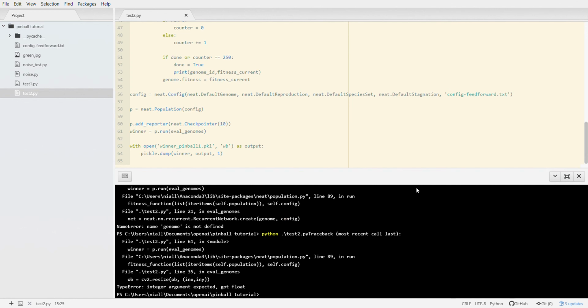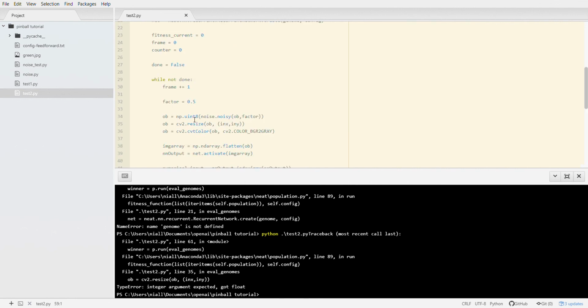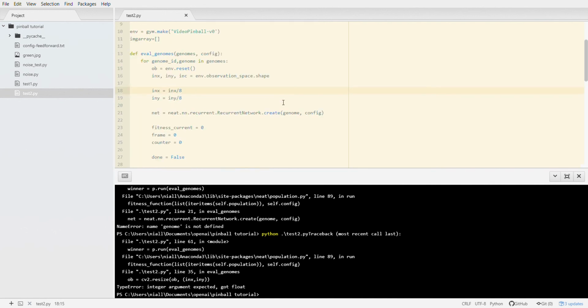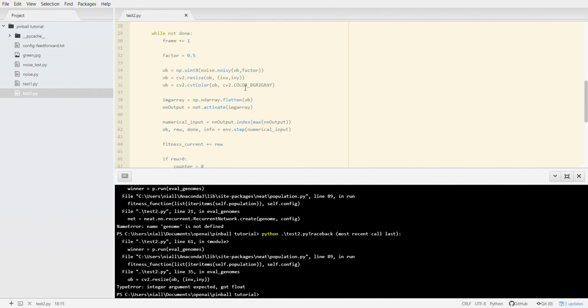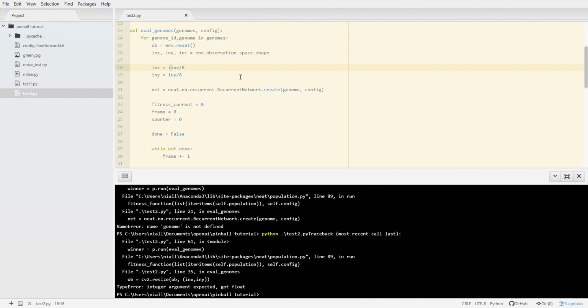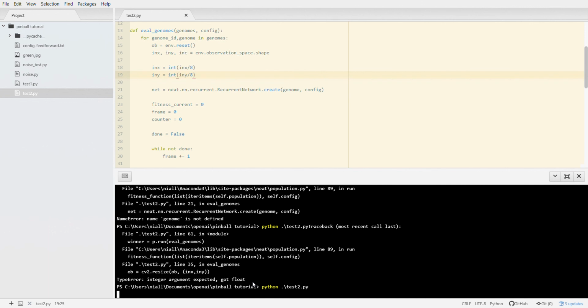Okay, let's see, line 35, cv2.resize in x and y, integer expected, got float. Okay, so I'm assuming what is happening is when it's being resized, it doesn't divide evenly. So I'm just going to put an int around this, int around that, and call it a day. Okay, hopefully it works this time.